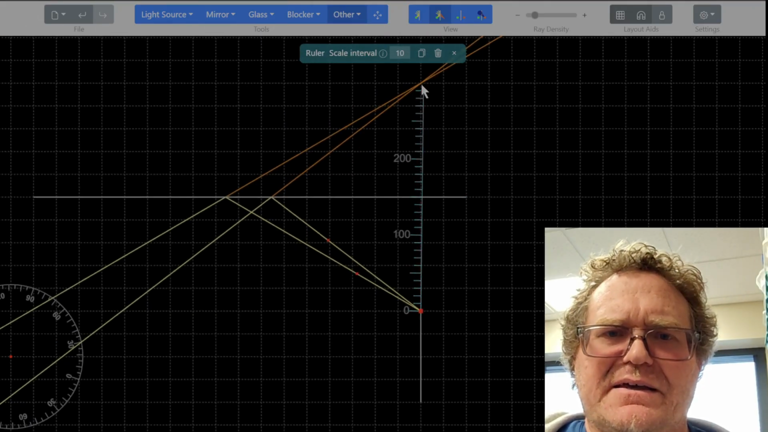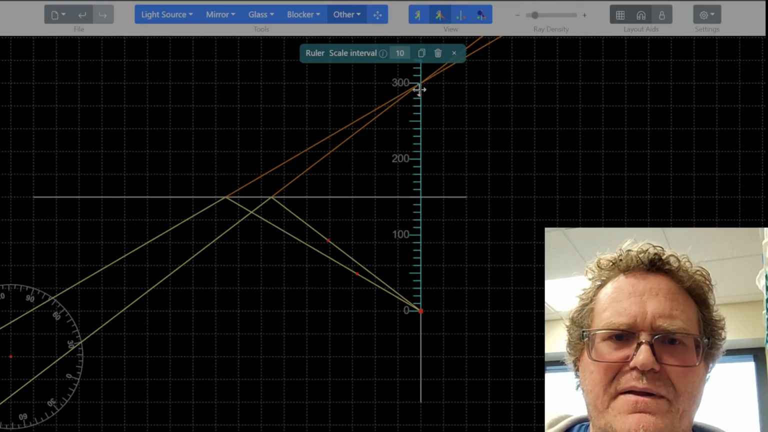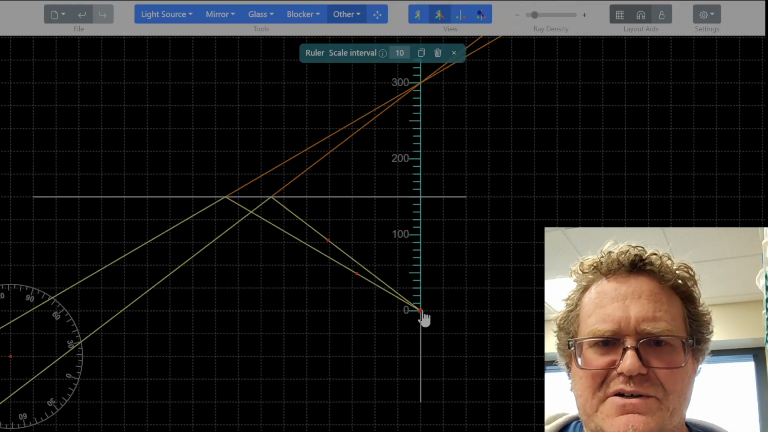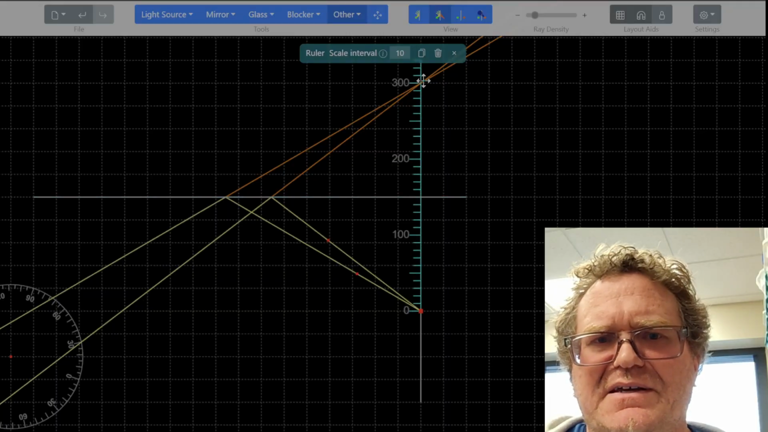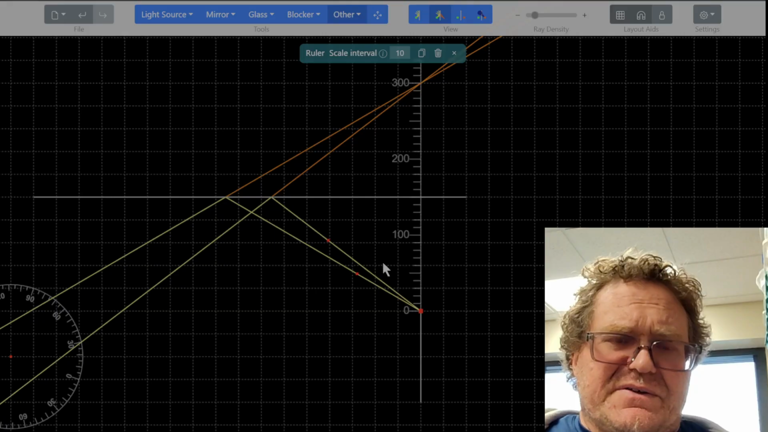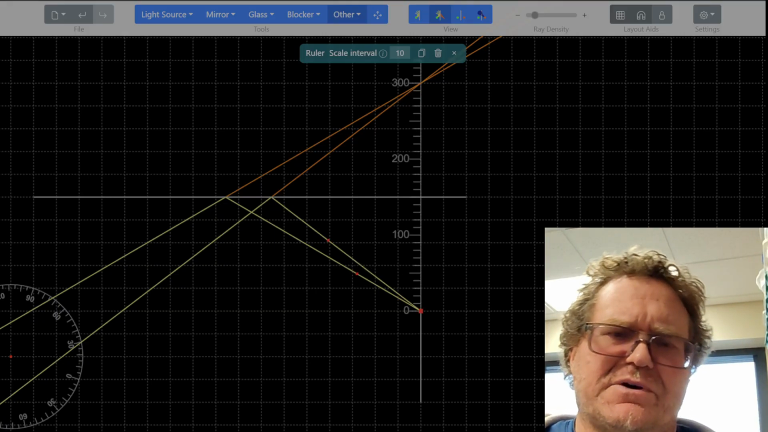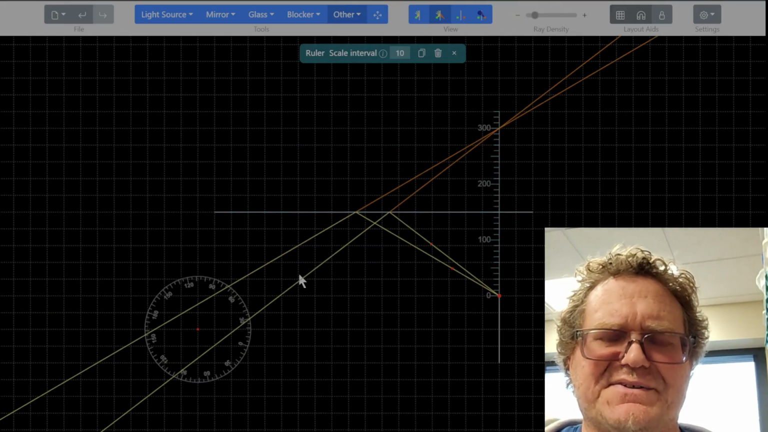So now I can make the side just a little longer. And I can see that I start at 0, and I just happen to draw it just right so it crosses at 150, and you can see it crosses again at 300. So now we get to the last part where we have to draw a piece of the mirror with glass.